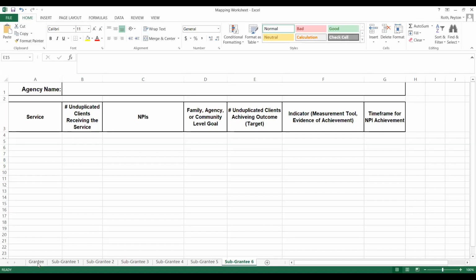So this might look familiar to most of you as we made the mapping worksheet available last year, but it wasn't a requirement. This year is a little bit different. This will be required for each grantee as well as for each sub-grantee. Much like the budget, you can see that there are different sheets for the sub-grantees as well as the grantee.